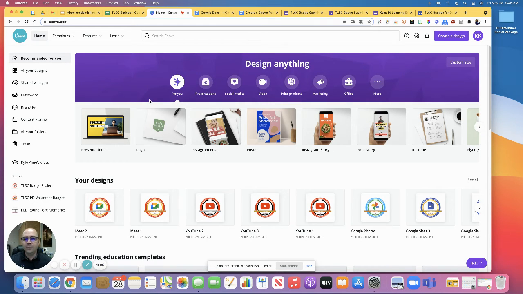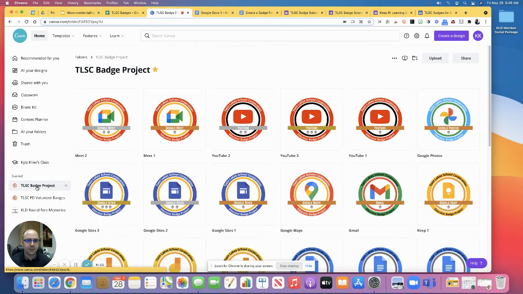So when I am looking here, this is our first page, and on the left you can see I have my TLSC badge projects. This has a bunch of my badges in here already. You can see a lot of them look the same. I'm trying to stick with a little consistency here for the teachers, but in this case, I was also using the Google colors that went along with it.